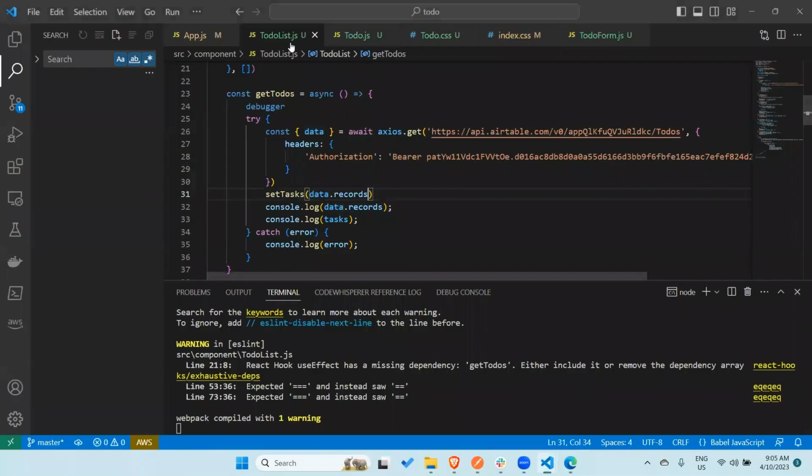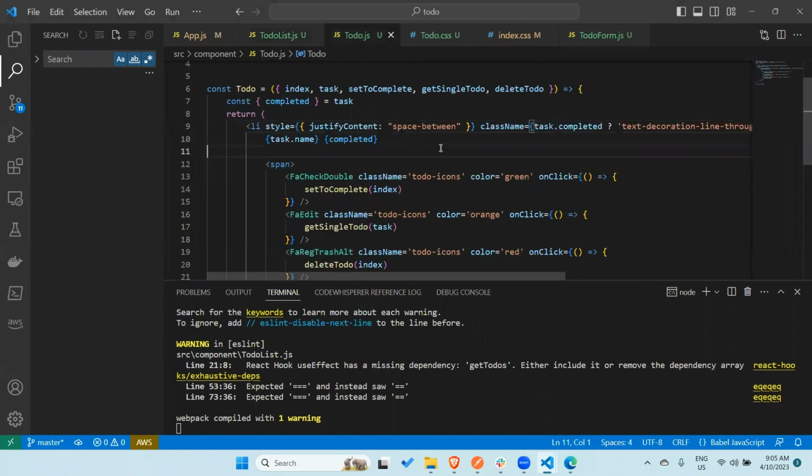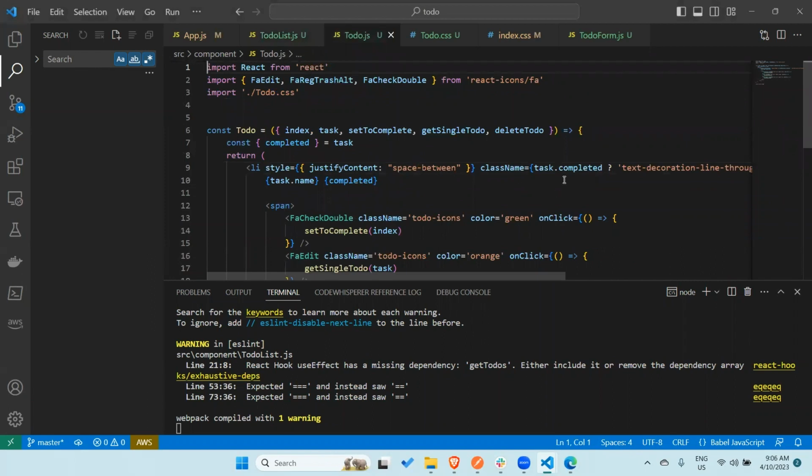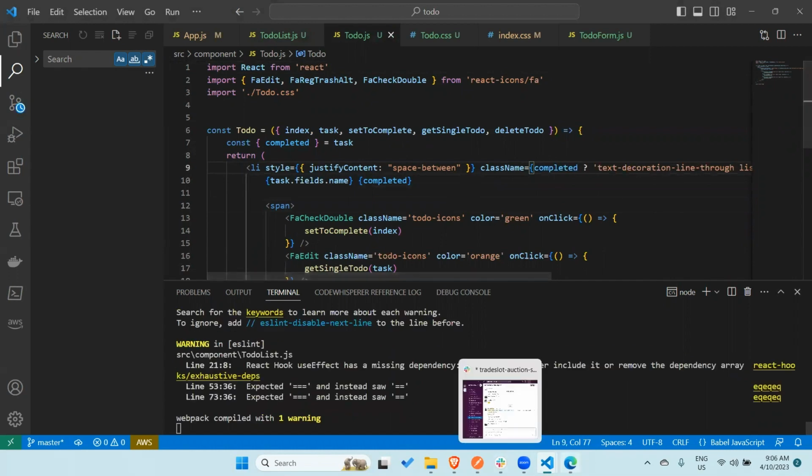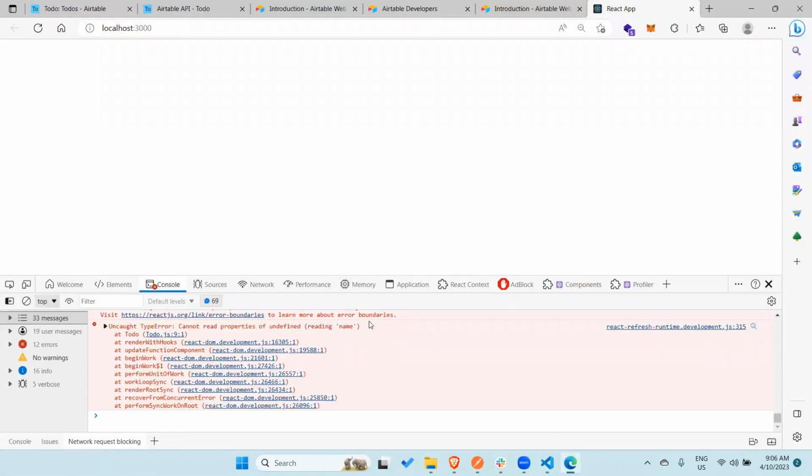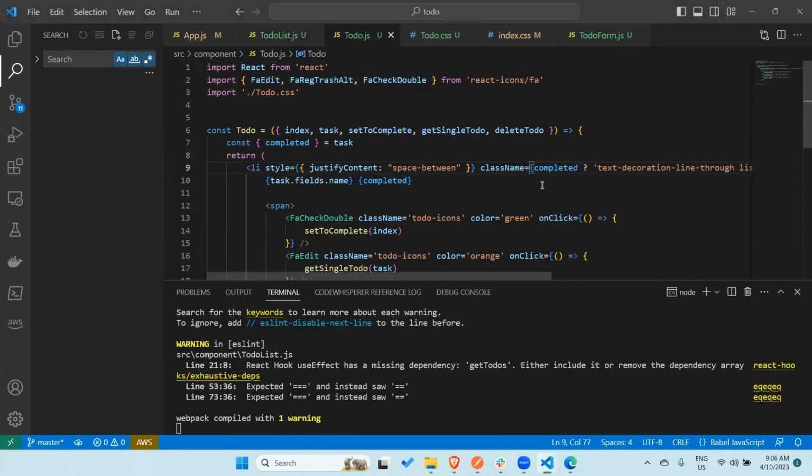That's because I just did task dot completed, task dot, I just undid that one. Okay, it should come now. Oops, it's saying undefined name, line number 9. Undefined name.